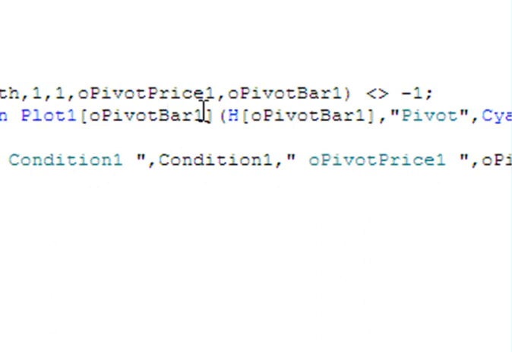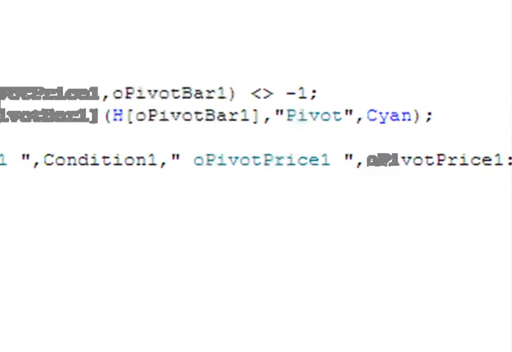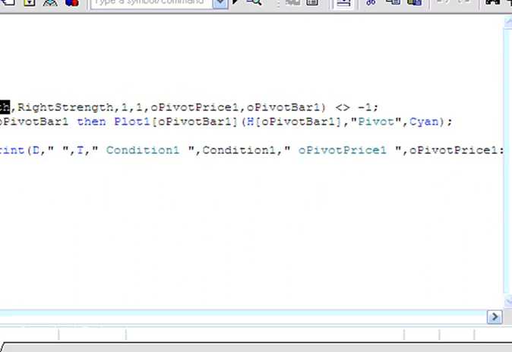And not only that, we don't just want to plot the point at the current high. We need to plot it at what the high was actually at the pivot bar. Of course, in this particular case, we could have used the O pivot price 1, but here I've just said the high that occurred O pivot bar 1 ago. And then the next thing, I just gave it a name of pivot, and we set the color to cyan.